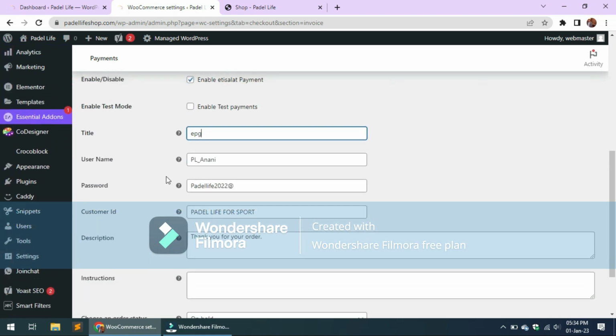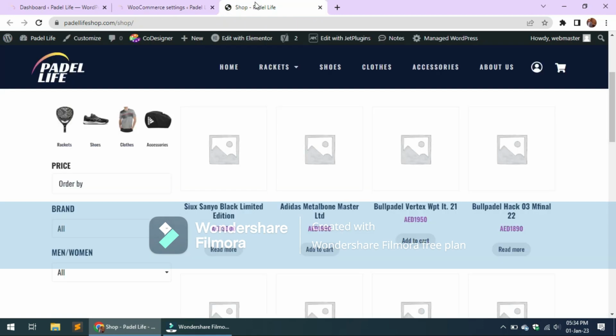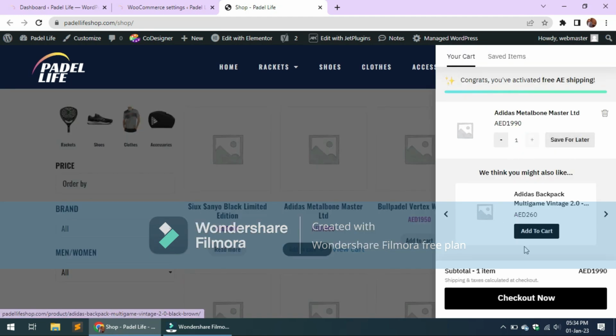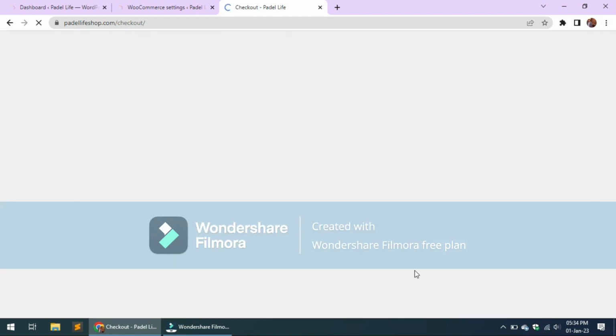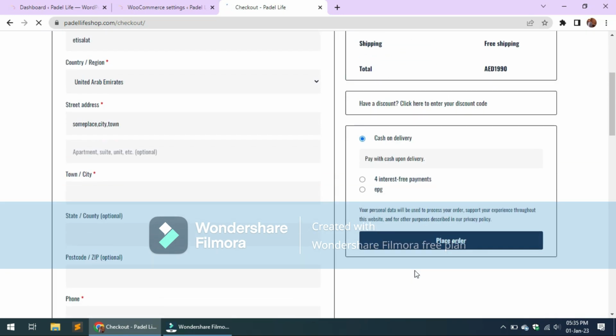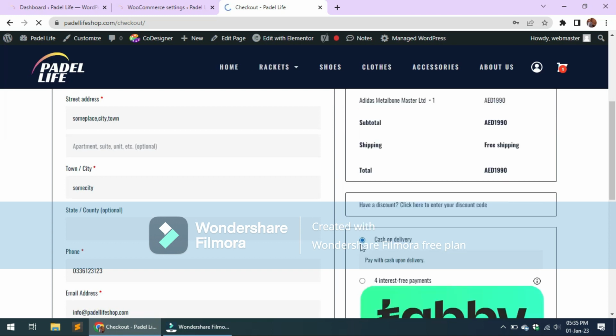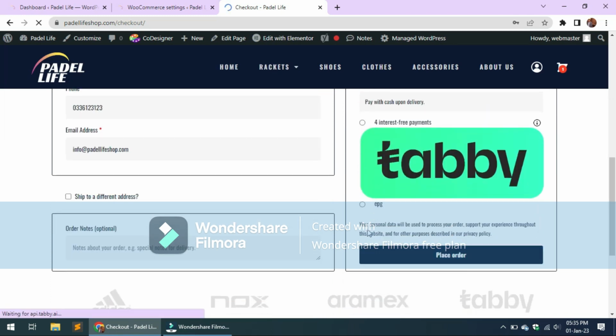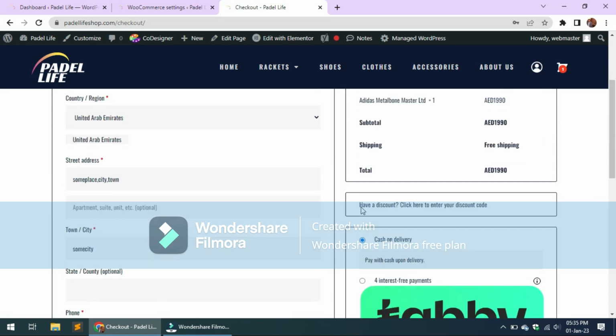Now let's go to the front end where this payment method will be shown. Let's say I add this product to the cart. As you can see, I have added this product to the cart. Let's go to the checkout page. This is our checkout page, and as you can see, the EPG method is shown. EPG is just how I am pronouncing the short term for Etisalat payment gateway.